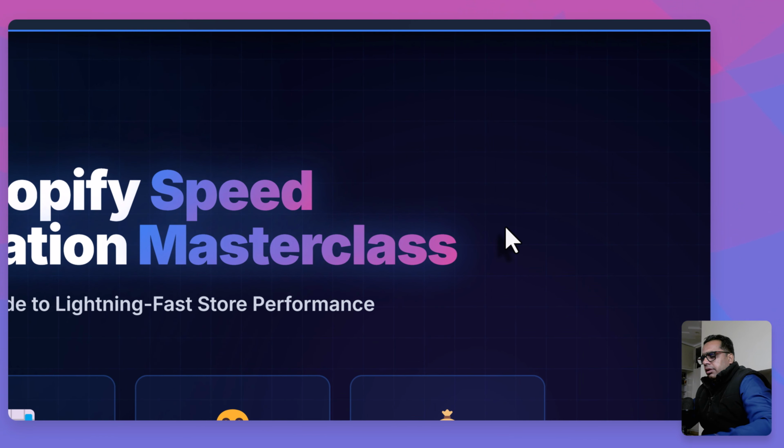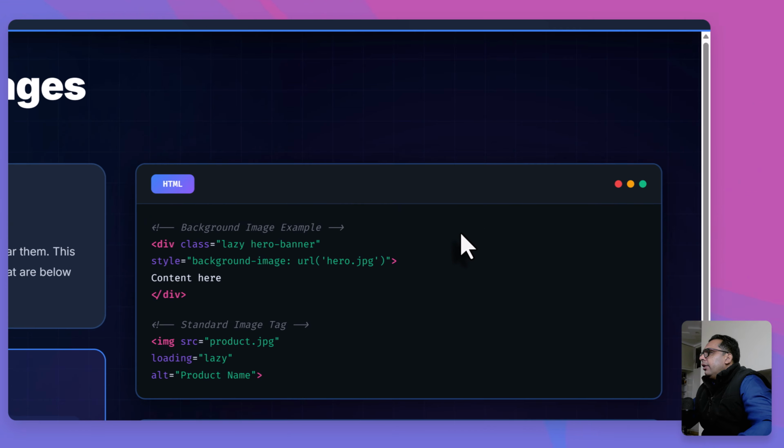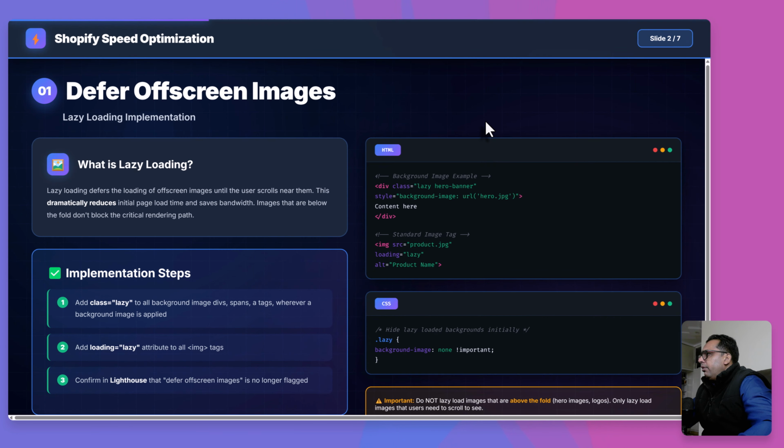Let's go to the next slide. The first thing you have to do is defer off-screen images. What does that mean? If you are on the Shopify store, you are seeing only the area where the image is coming, but when you scroll down to the bottom, images are not loaded. They will be loaded when you start scrolling to them. So we will defer off-screen images, and how can you do that?